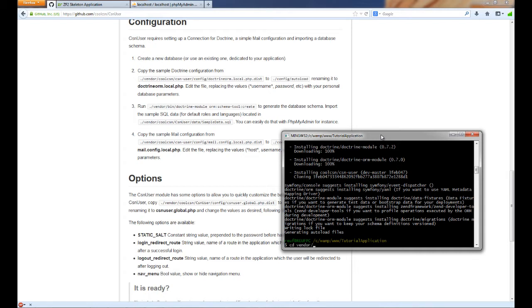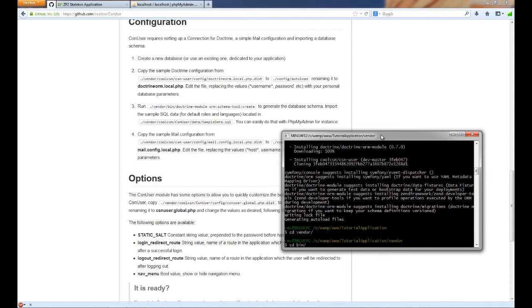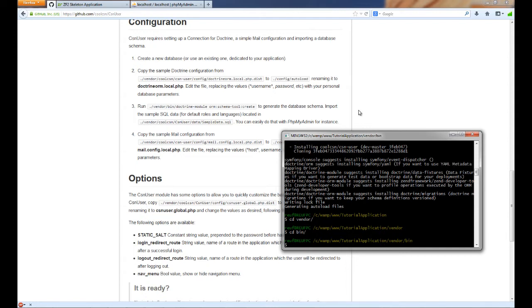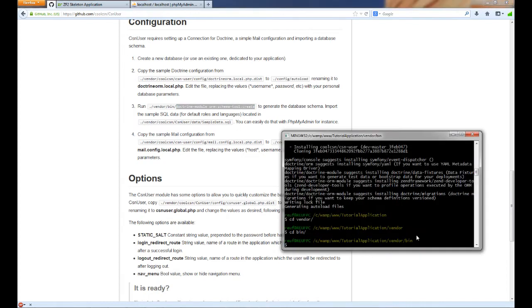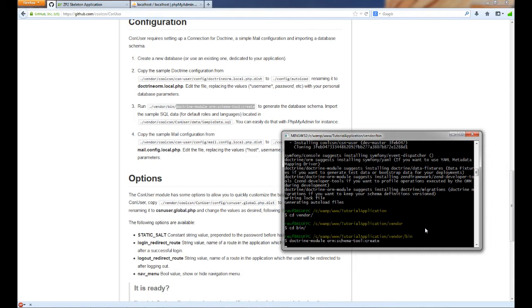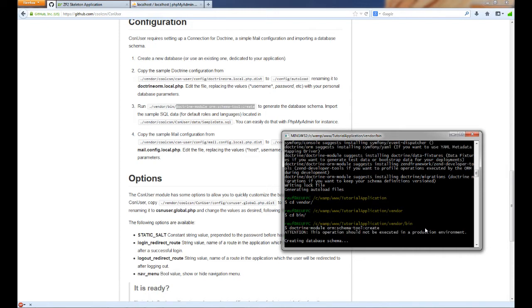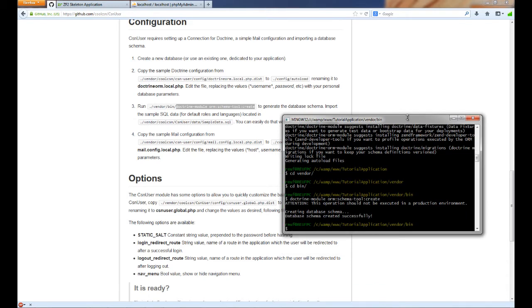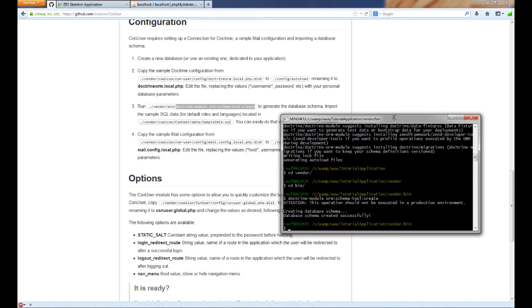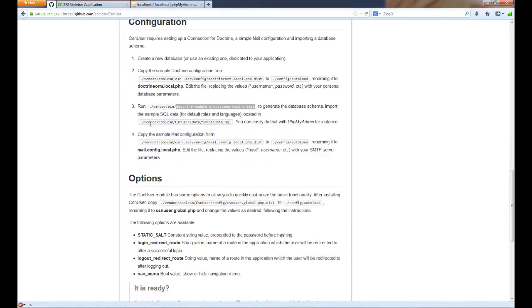go to vendor, bin, and can actually copy that. Let's see what happens. Doctrine warns me that we should not do this in a production environment, but that's not the case here. Database schema created successfully. Okay, great. I'm happy. What's next? We now have to import the sample SQL data.